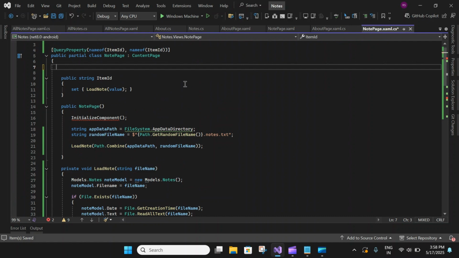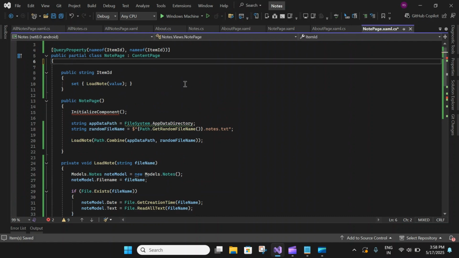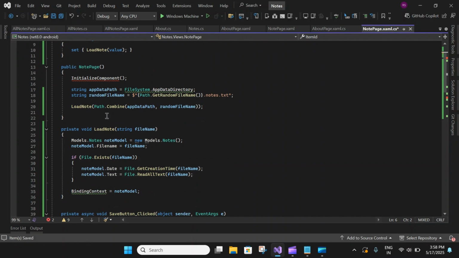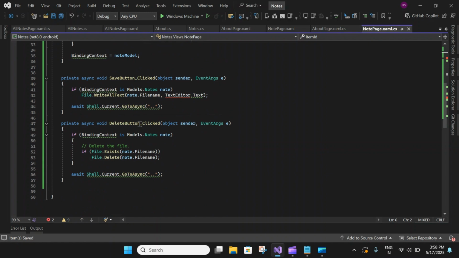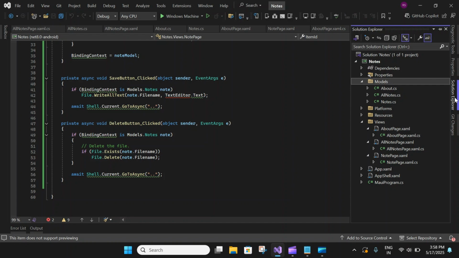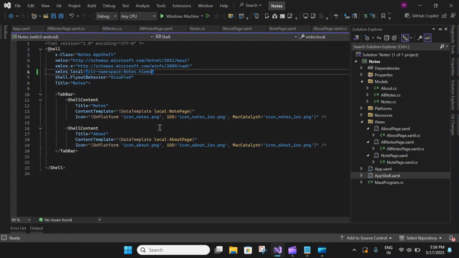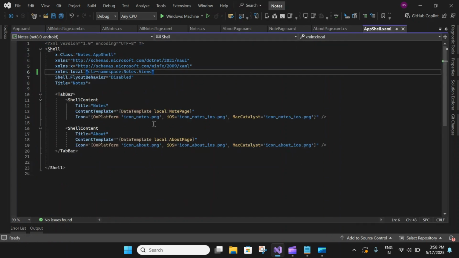And next we will modify the app's visual tree. So to modify the app's visual tree, the AppShell file should be updated. The AppShell is still loading the single note page. So let us go back to the AppShell, and it is still loading the single note page. Instead of that, it needs to be updated to load the AllNotesPage view.